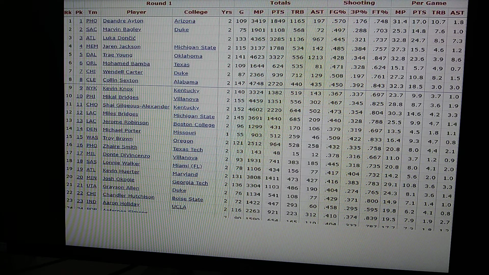So the other player at 12 was Miles Bridges. Although he's a little more efficient than Kevin Knox at the moment, I'm not sure if he's going to end up being a better player than Kevin Knox. So that's kind of a toss up there.